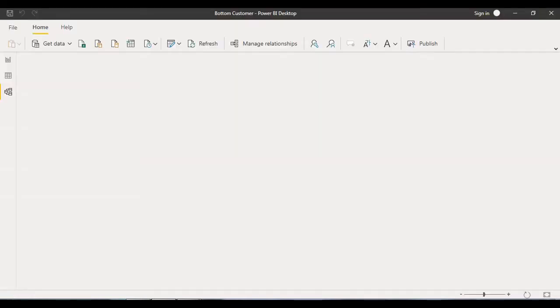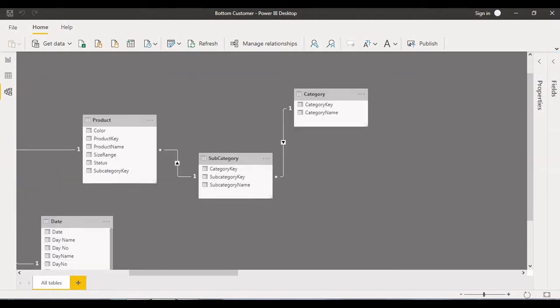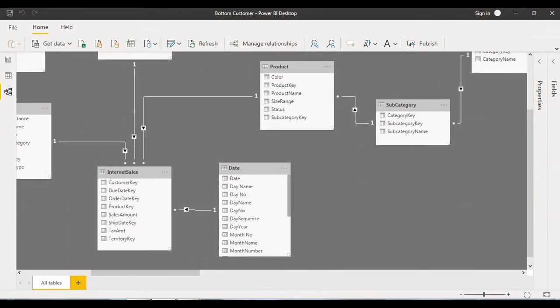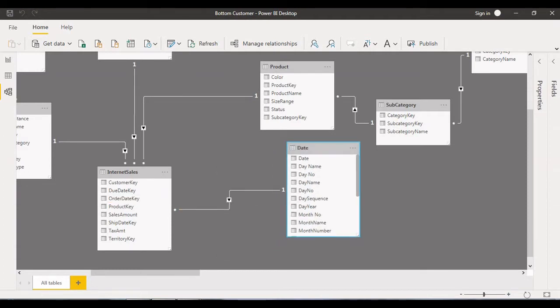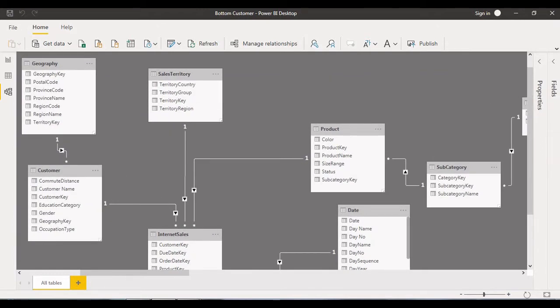Now just click on Model, collapse these two, and scroll down a little bit. We can see that I have already enabled the relationships between the dimension tables and the fact table. For example, if I place the mouse here, we can see that based on the date column in the date table and the order date key in internet sales, I have enabled the relationship. You can even see the direction: it is one to many, which means filter propagation flows from the date table to internet sales. We'll talk more about this in upcoming sessions. For now we'll focus on today's report only.